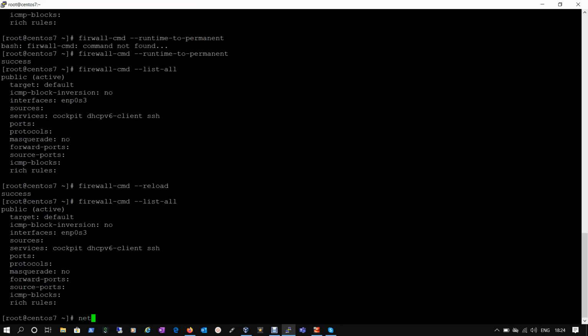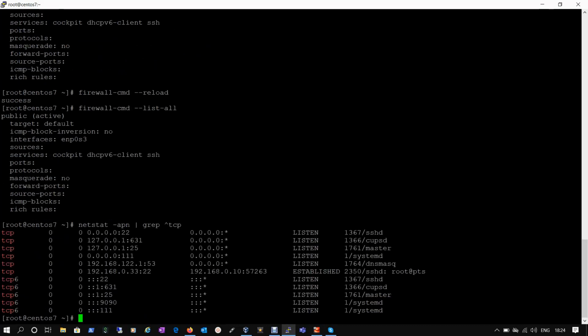So I'm just going to check that by running the command netstat -apn, and then I'm going to use grep to search for lines that begin with TCP. And yes, here we can see Cockpit's listening on 9090.